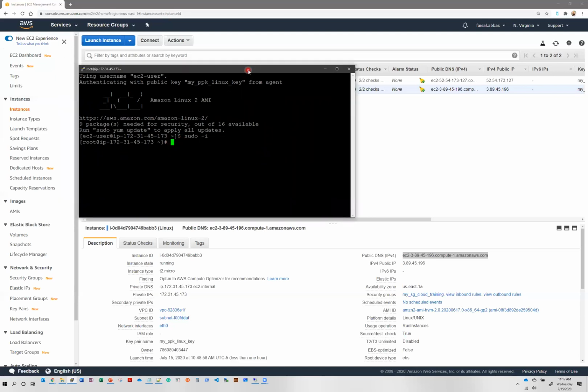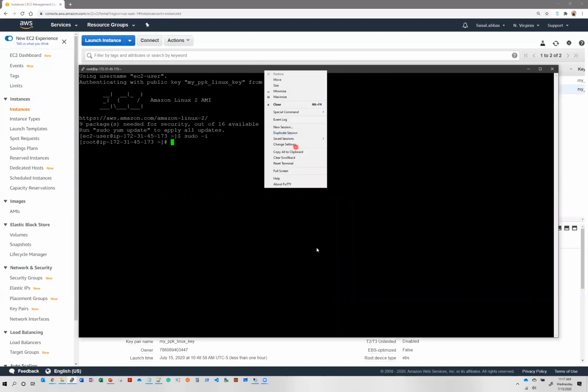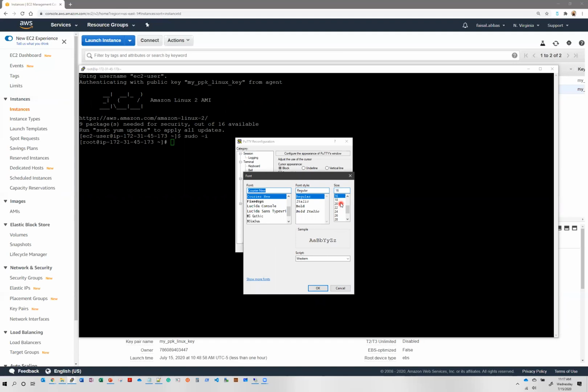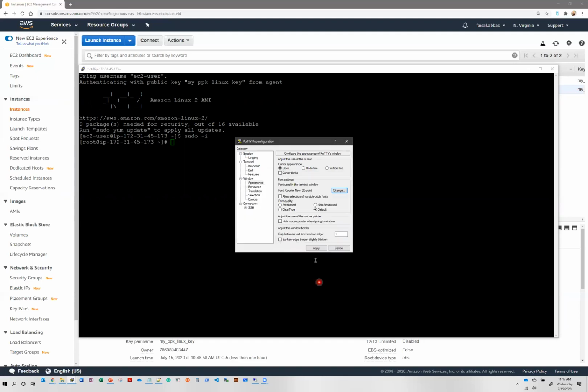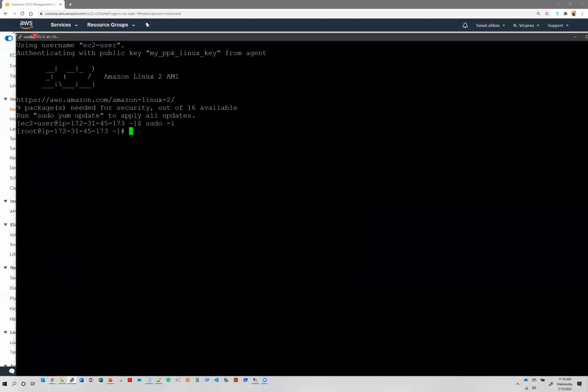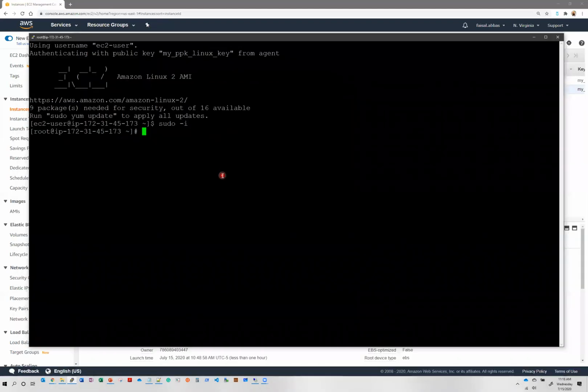All right, so let me increase the size a little bit for you guys, and increase the font real quick. Go to Window, under Appearance, click Change here, and I'll change the size to 20. Click Apply here. All right, so it must be readable for you guys now. Okay, I am root here.